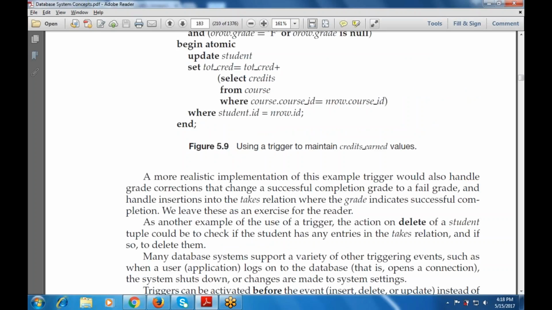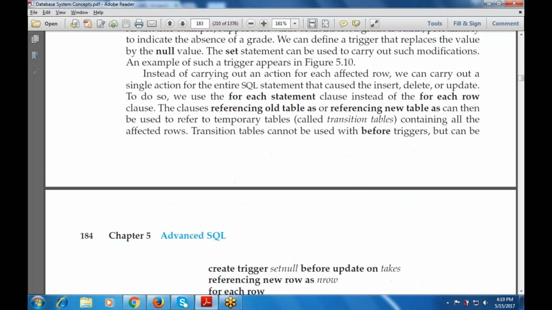A more realistic implementation of this example would handle grade corrections that change a successful completion grade to a fail grade, and also handle the insertion into the takes relation where the grade indicates successful completion. As another example of the use of a trigger, the action on the delete of a student tuple would be to check if the student has any entries in the takes relation, and if so, to delete them.